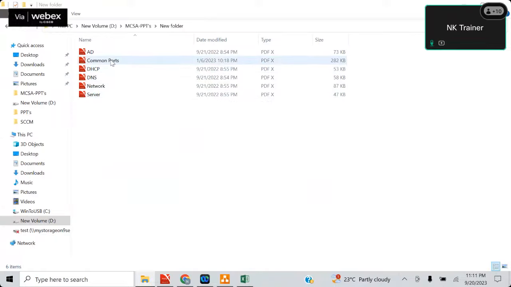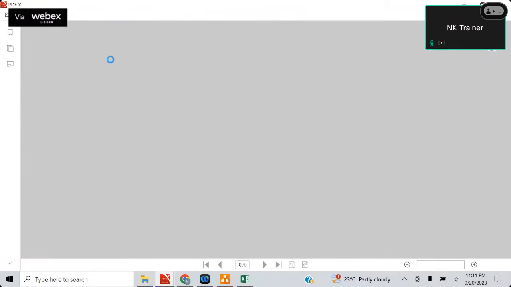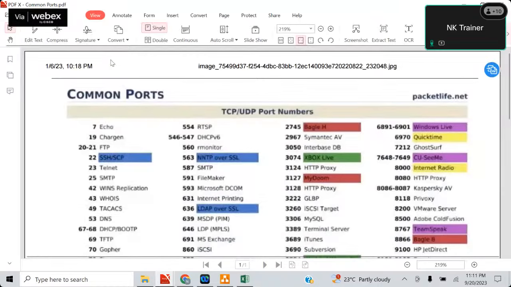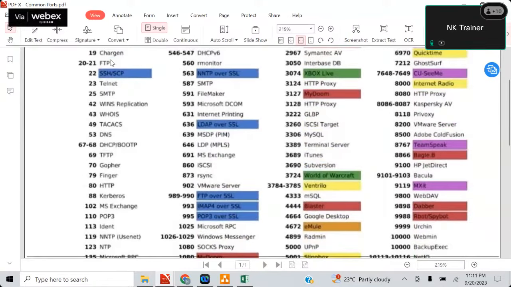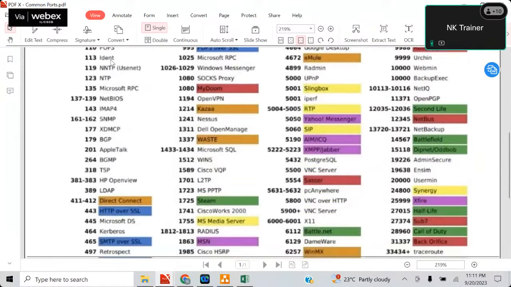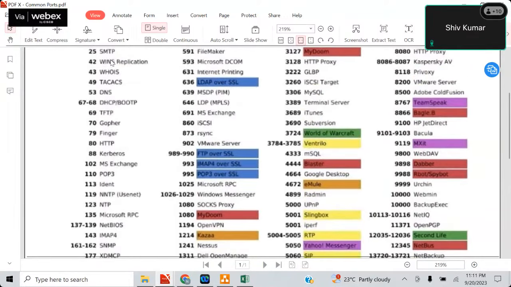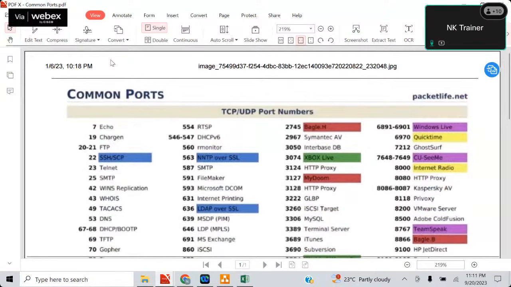What common ports are used by the applications. Okay, one interview question: on which port number does DHCP work? 67 server side, 68 client side. Then SSH, FTP, telnet: 22 SSH, 23 telnet. Okay, so all these things, because even if you have 10 years of experience, the interviewer is going to check your basic knowledge as well. So these are the very basic things.